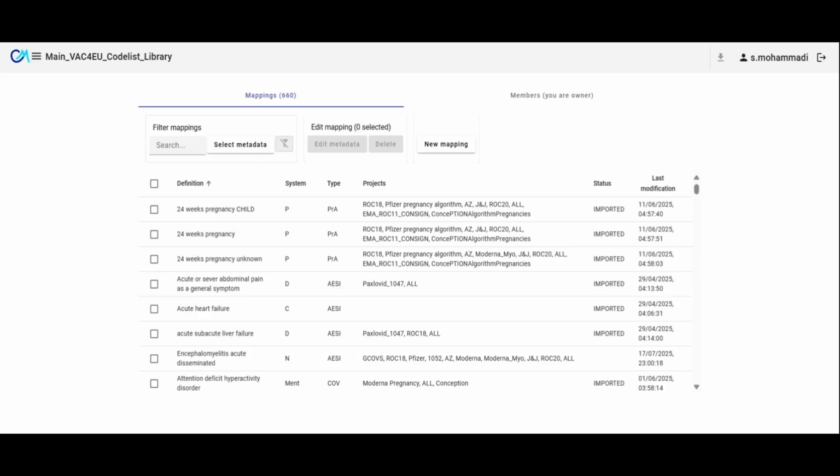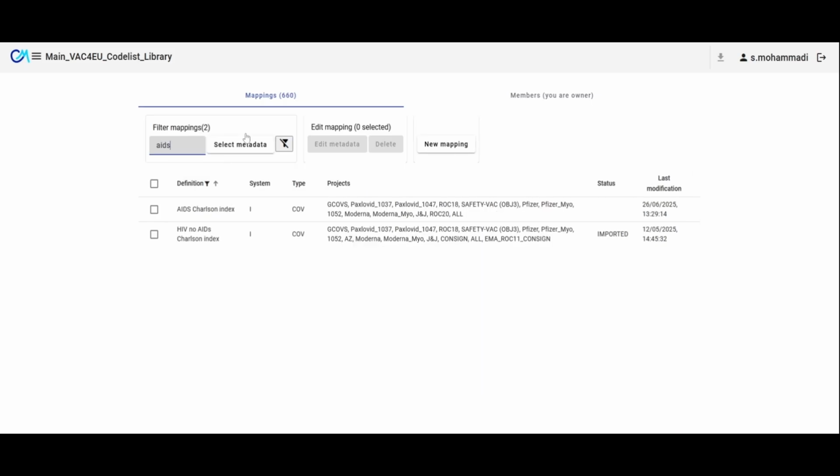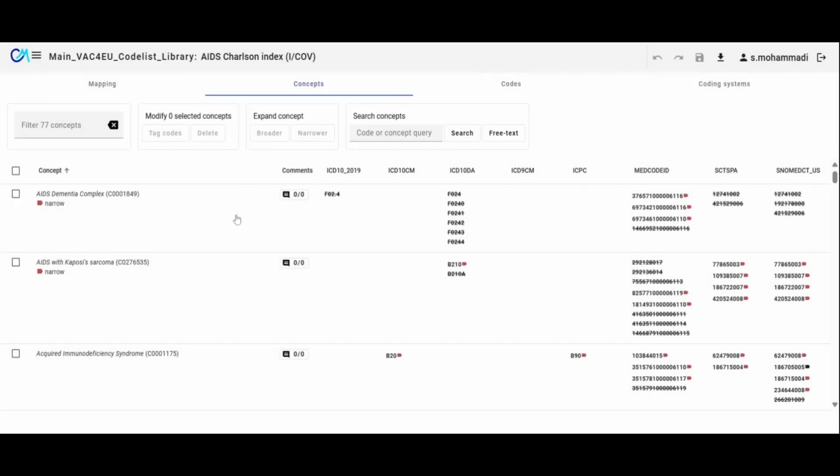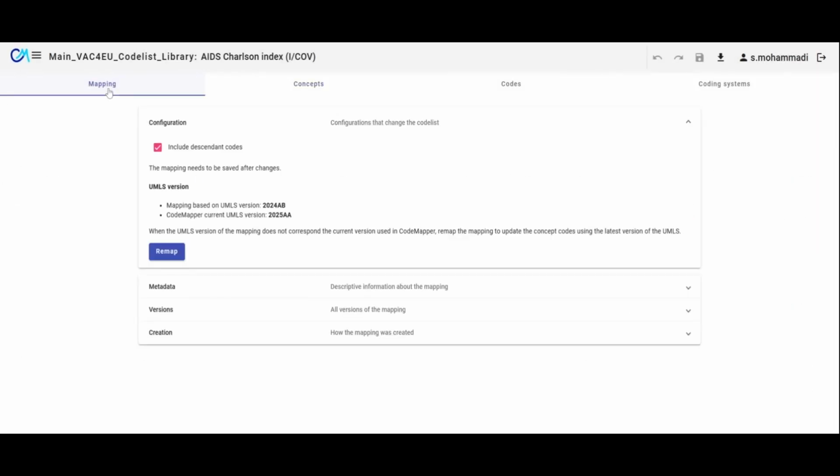In this tutorial, we'll walk you through how to review an existing code list in CodeMapper. For the purpose of this tutorial, I use the AIDS code list as an example. When you open the mapping, you land on the Mapping tab. Here, you can navigate through several sub-tabs.